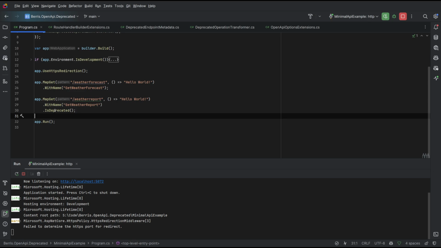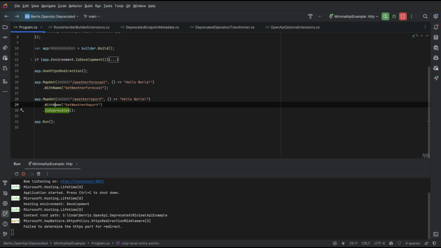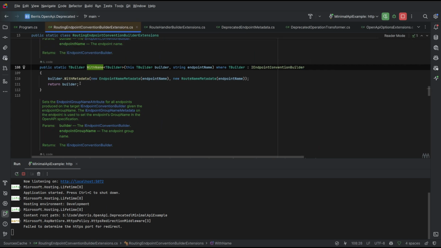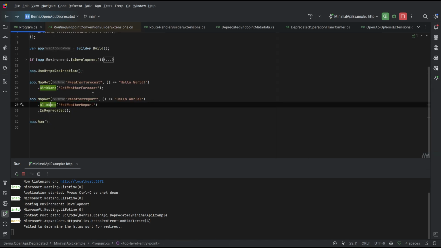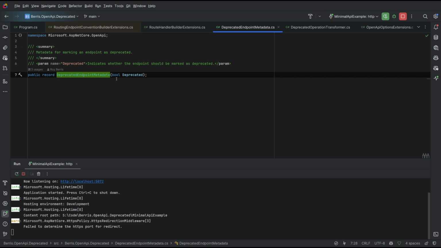So what does this isDeprecated extension method do? Let's look at it. Well, it adds a new metadata to the builder. And you might want to know, what is that WithMetadata? So let's go back and look at the WithName extension method, because under the hood, this also uses WithMetadata. And then it adds a new endpoint name metadata class, which holds the endpoint name. So we do the exact same thing. We have a deprecated endpoint metadata class, which holds a flag IsDeprecated, which is by default set to true. Alright, so this is just a record that doesn't really do anything other than hold the value.